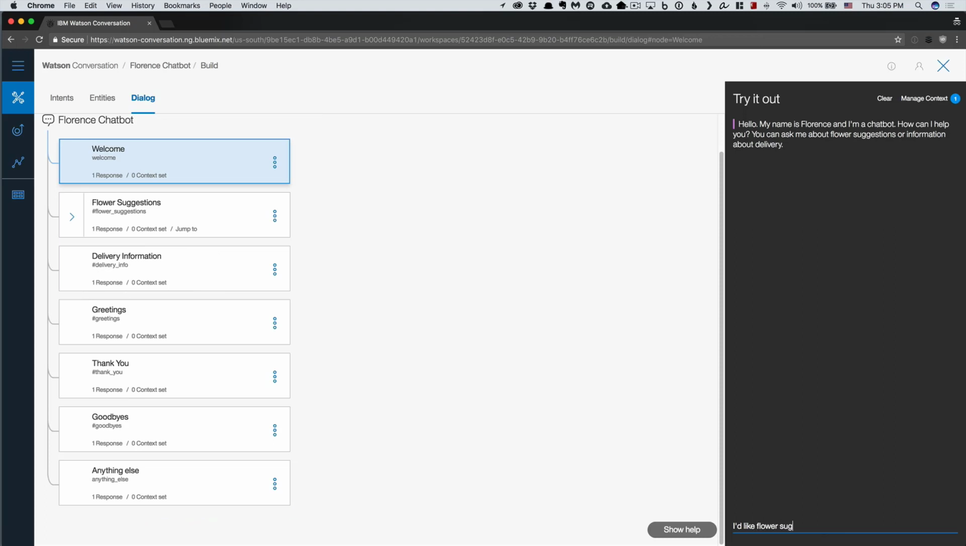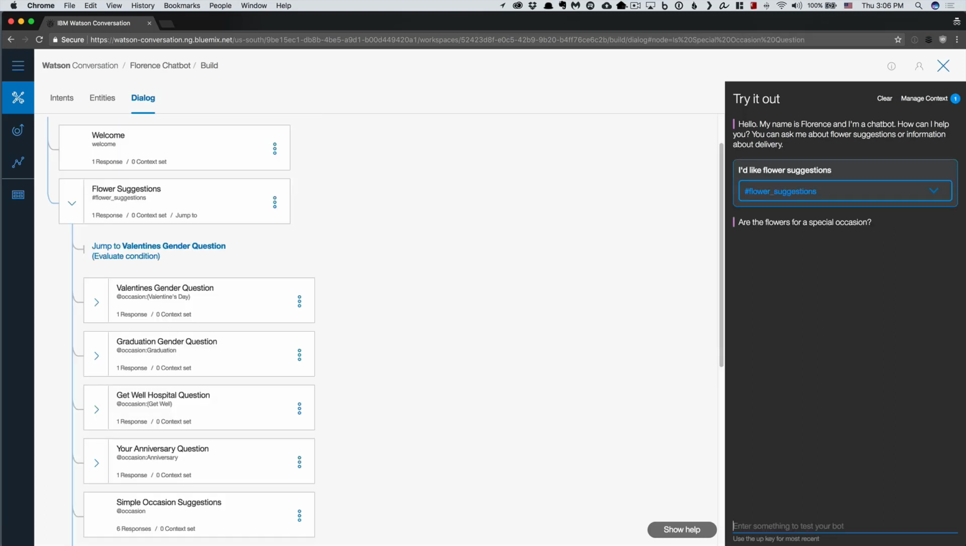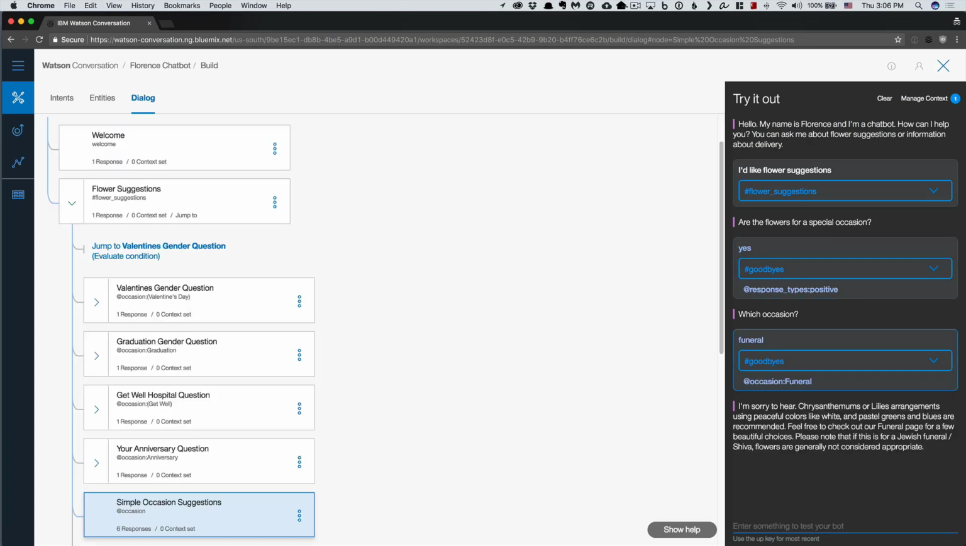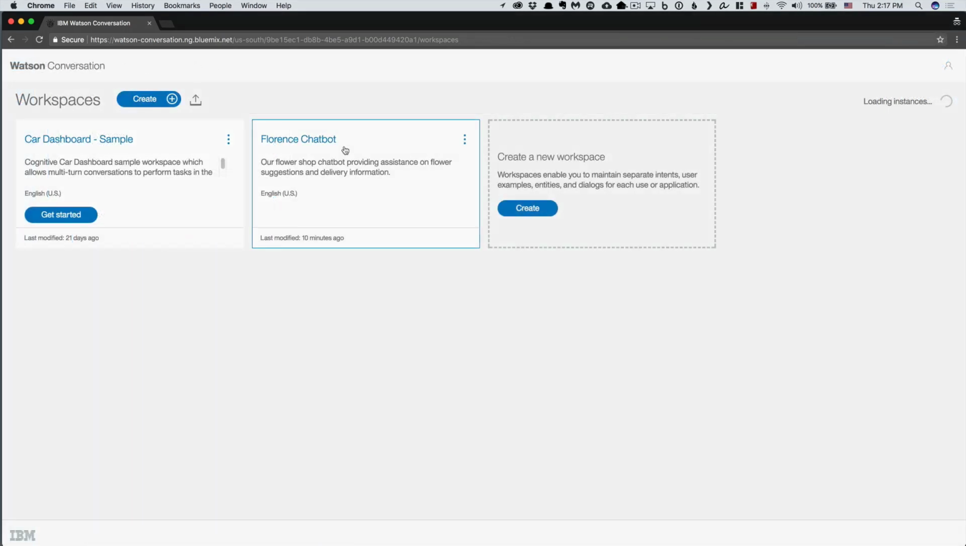Let's try it out and see if it worked. Great, it worked as expected. When you make changes that could have an impact on your chatbot, it's always worth doing extra testing to ensure that no side effects have been introduced. Before doing some drastic changes, it's also helpful perhaps to take a snapshot of your workspace. Let me show you how.